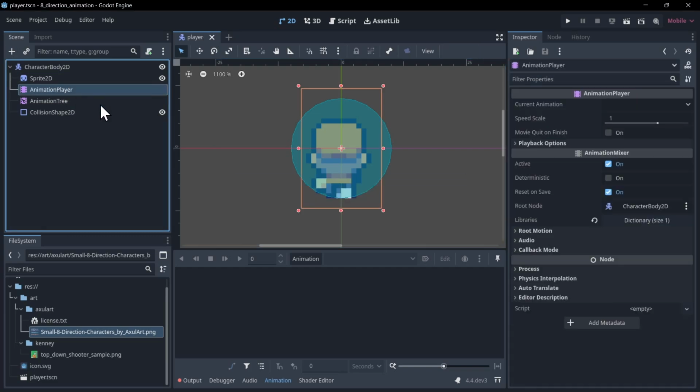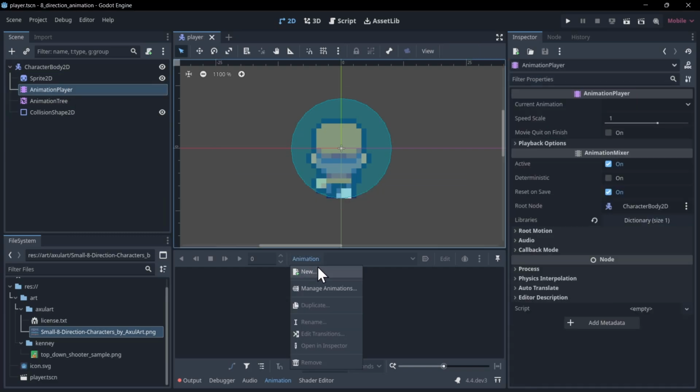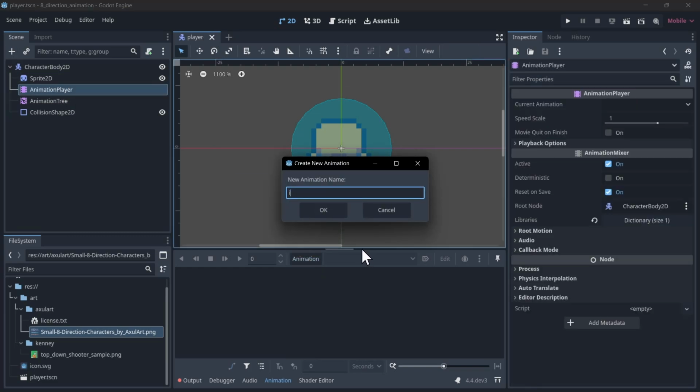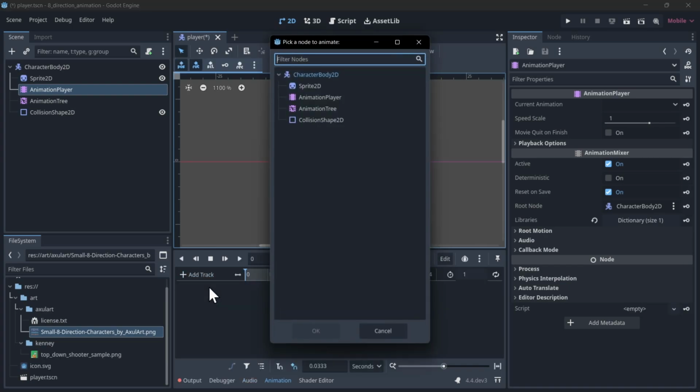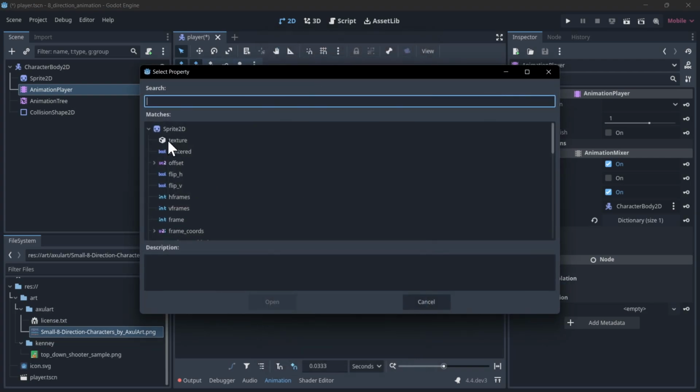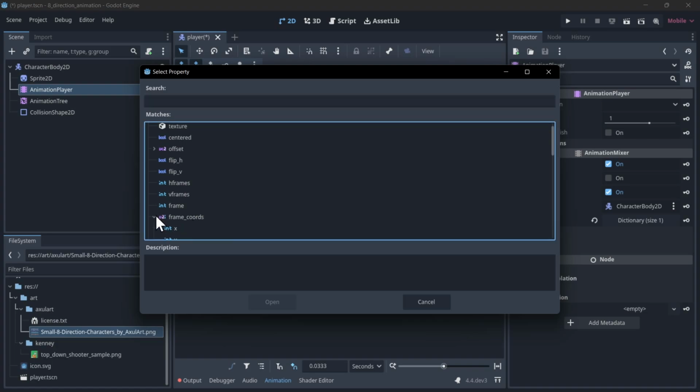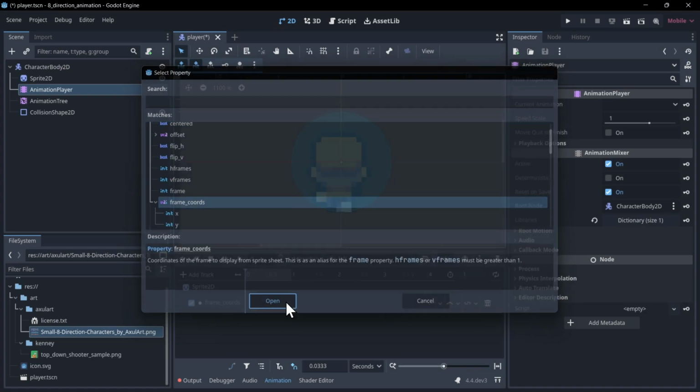So click on the animation player. Let's go down to Animation, do New, and I'll say idle_left. And what we're going to need is Add Track, Property Track, and we're going to select the Sprite 2D because we're going to change the properties in that, and that is going to be the H frames and the V frames, or the frame coordinates. Maybe frame coordinates just directly would be easier. So I'll do frame coordinates.